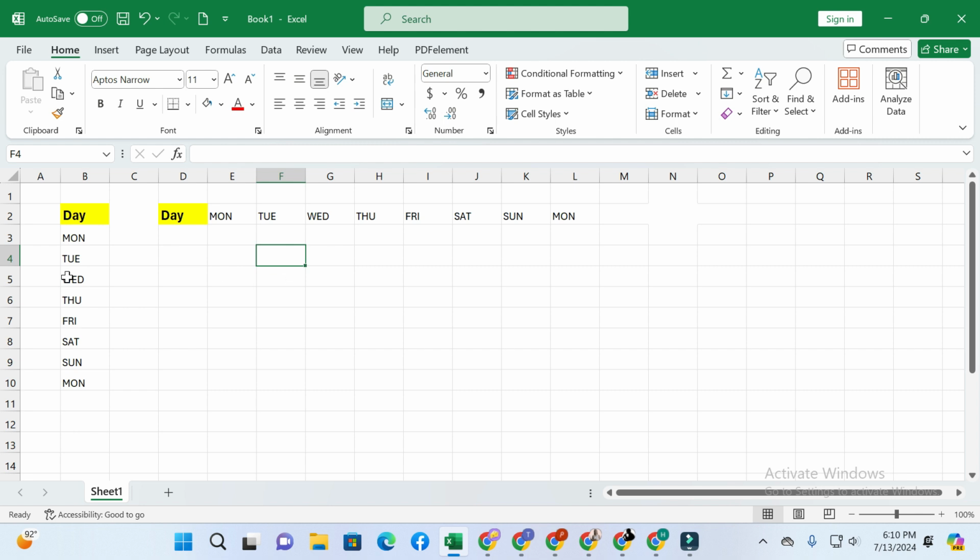So let's start. Firstly, select the column which you want to convert. For example, I want to convert the data of this column into rows. So firstly select the data. After this, press Ctrl and C to copy this data. After this, select the cells where you want to paste this data.